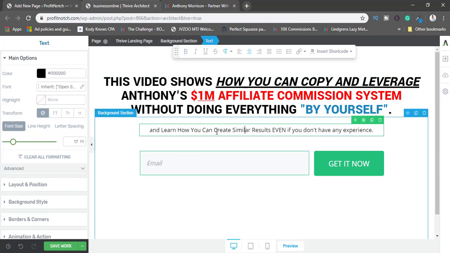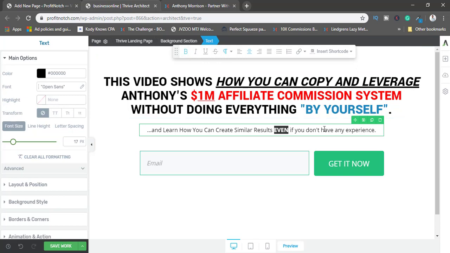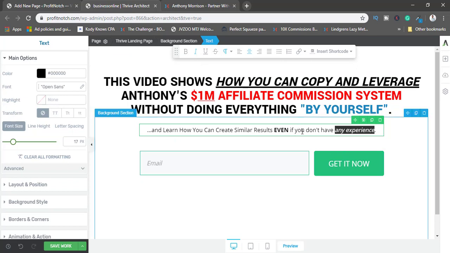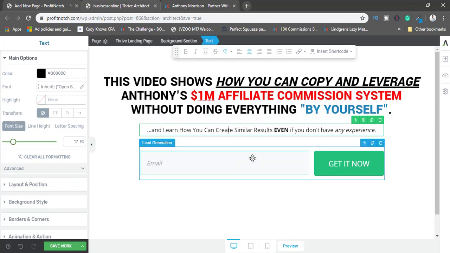Okay, and I will maybe add this, and learn how you can create similar results. I will make that bold, even if you don't have any experience. I'm really sorry, someone is making background noise and I'm not sure what's going on. Okay, all right, so now this looks a little better, right?